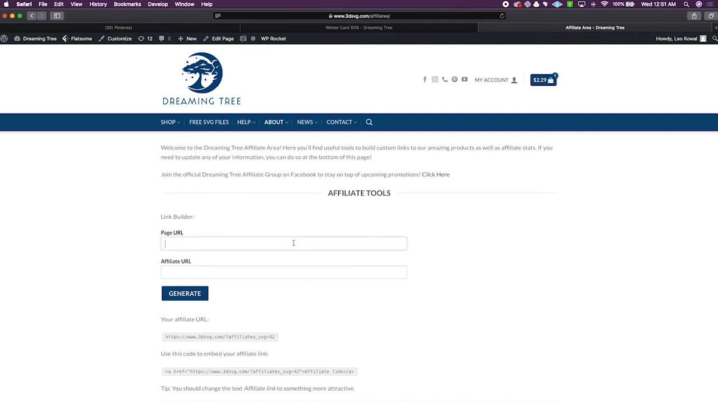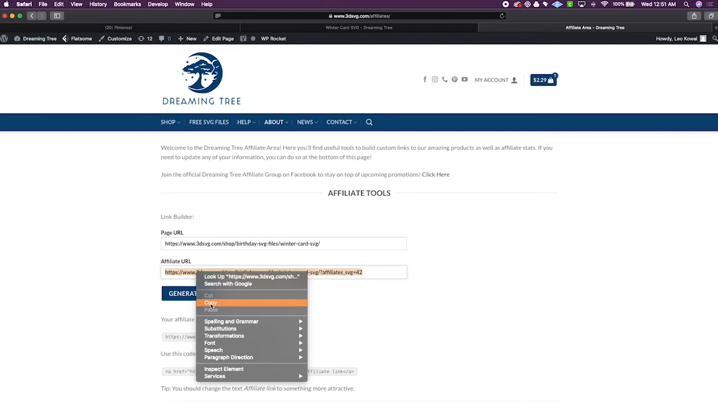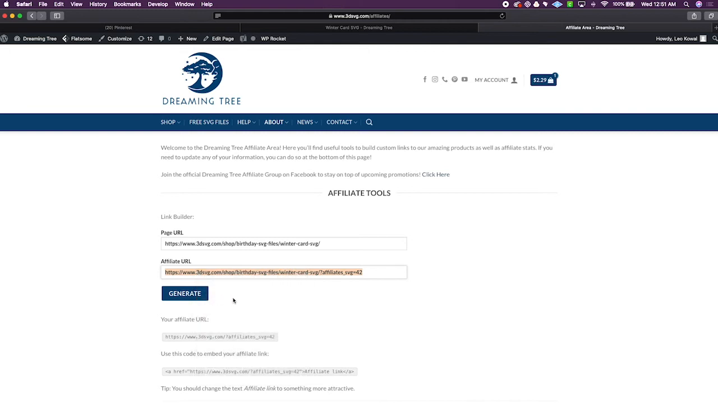Okay, now we're going to take that URL for the winter card that we just copied, and we're going to paste it into the page URL field. Now we can click Generate. Okay, and as you can see, it's essentially the same thing, except you've got your affiliate information added to the end. So you want to make sure that you copy this entire URL. So I'm selecting it all and right-clicking, hitting copy.